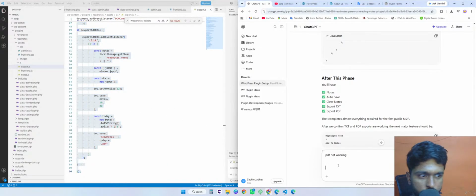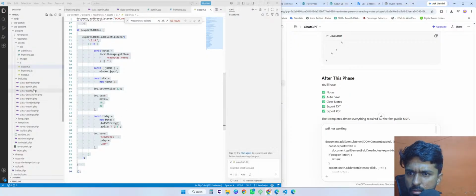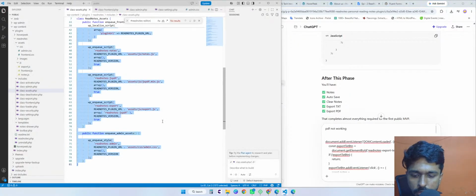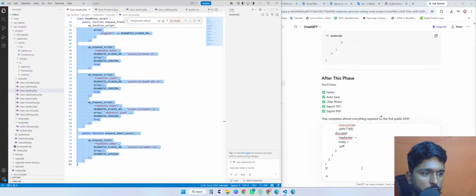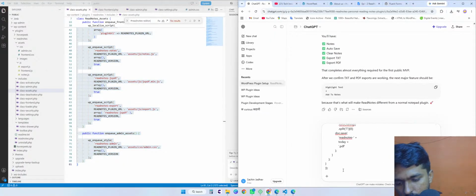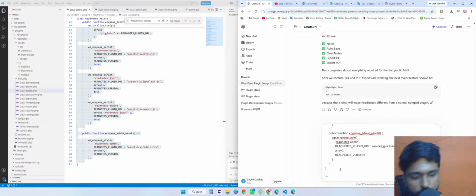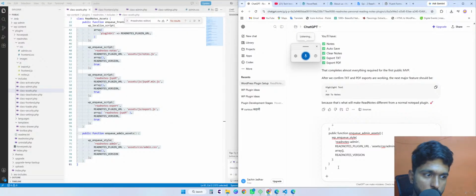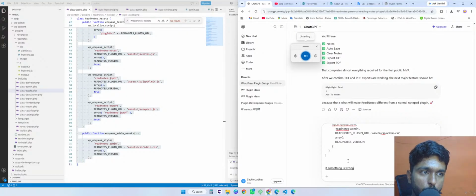So Control C, Control V, class assets, Control A, Control C, Control V. Okay, both files I have pasted, if you see. Now what I will do here is simple. If something is wrong, give me the fully corrected code file so that I can copy paste.